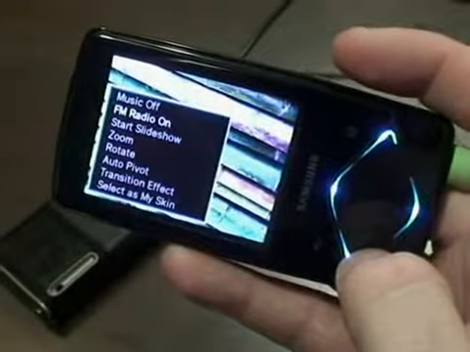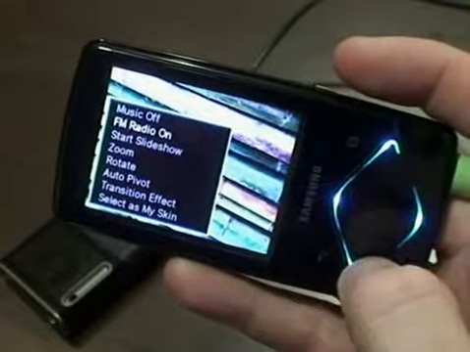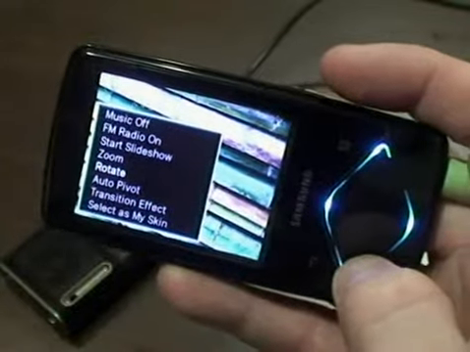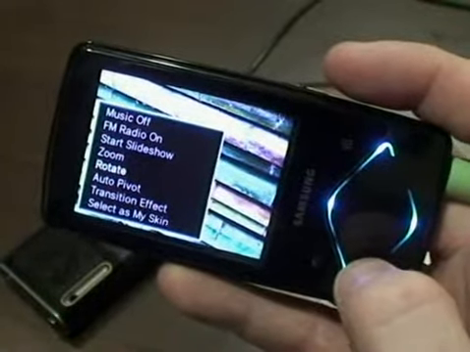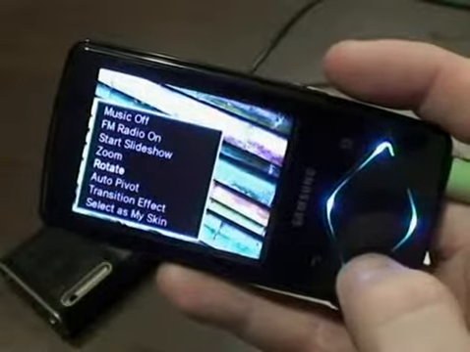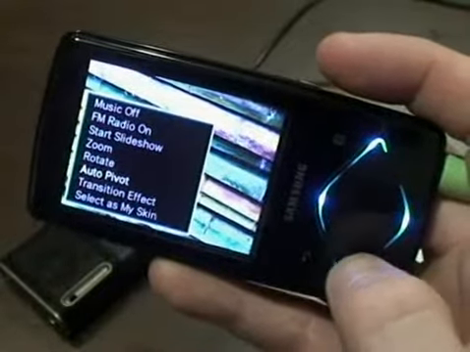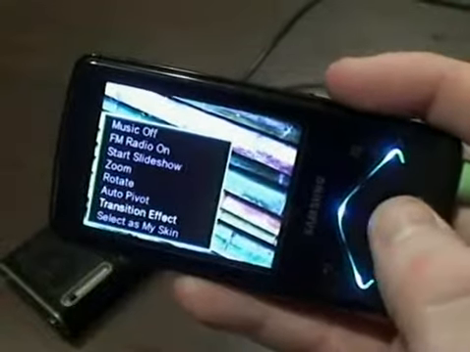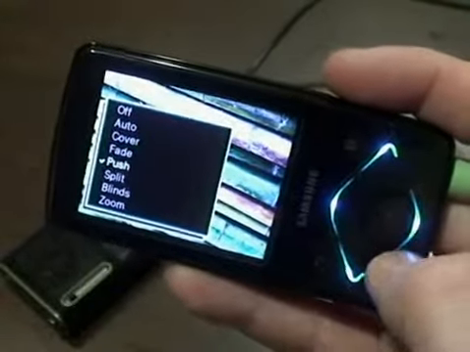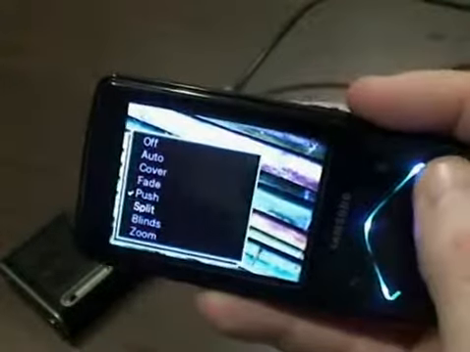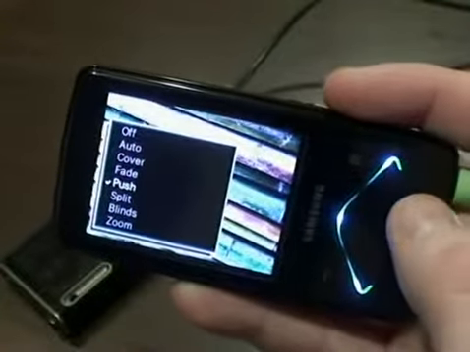Okay, so music off, music on, radio on. Start our slideshow. We have zoom and rotate. Allows us to crop it and things. View the picture how we want to view it. Auto pivot will center the picture the way it's supposed to be. And transition effects. So when you're watching a slideshow or switching photos, you can go ahead and change it so it's not boring. You can change the transition.